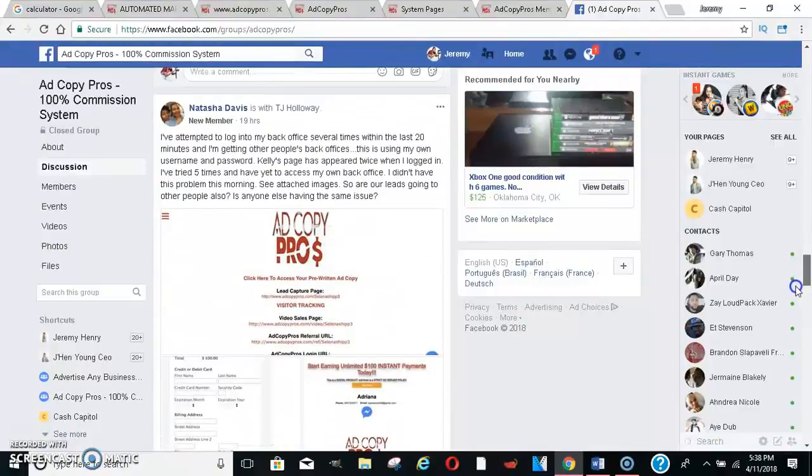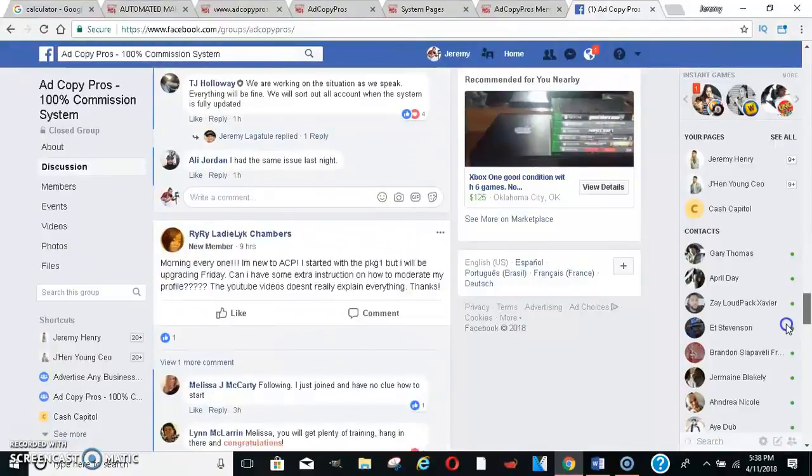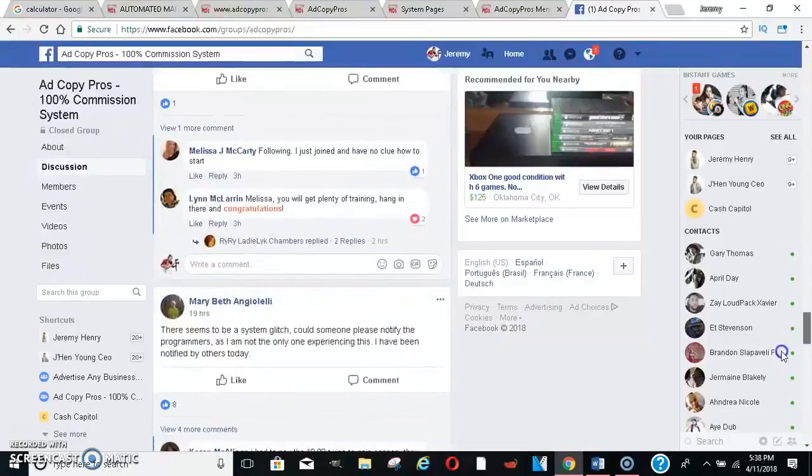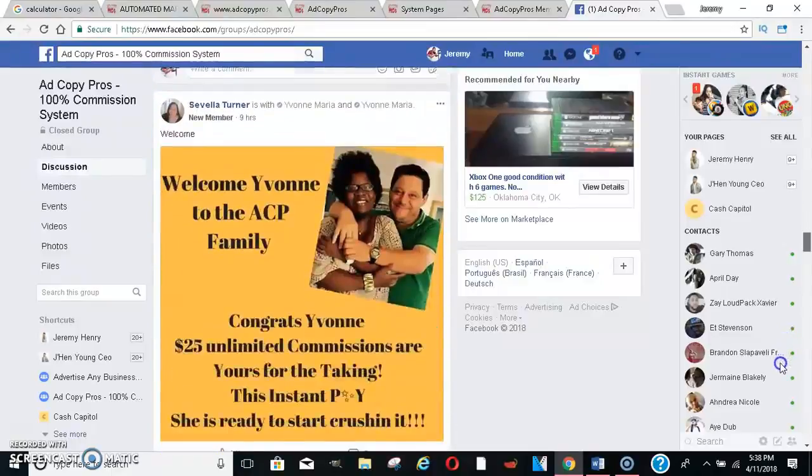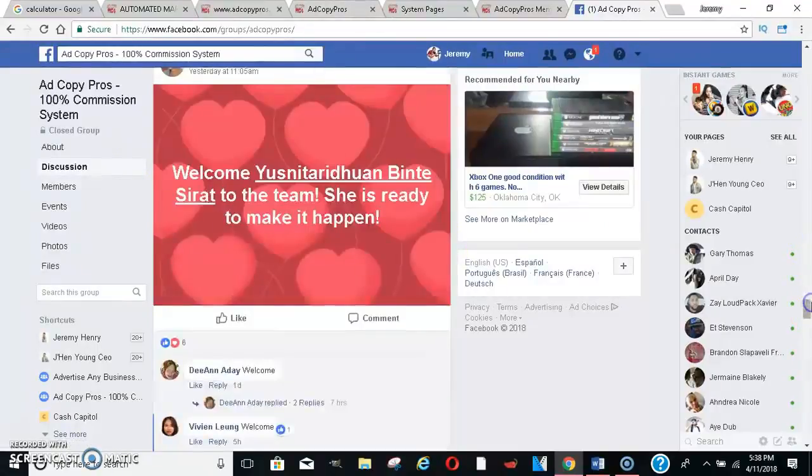So as you can see, there's just lots of people in here helping each other. People have questions. Everybody's getting help. People are showing their people, welcoming people to the group. Good stuff.